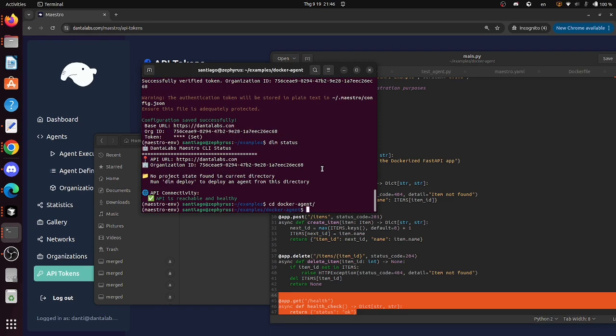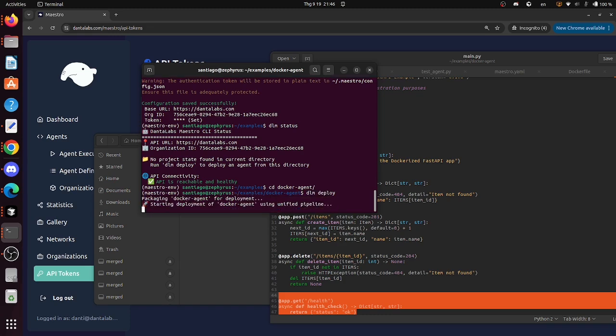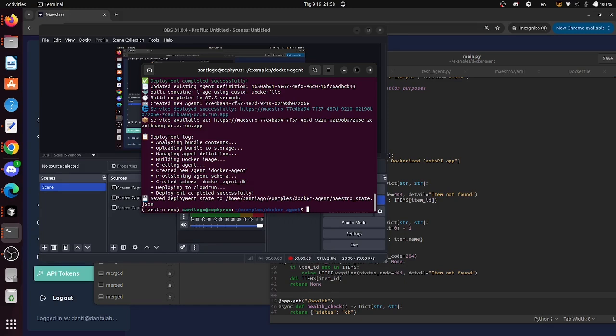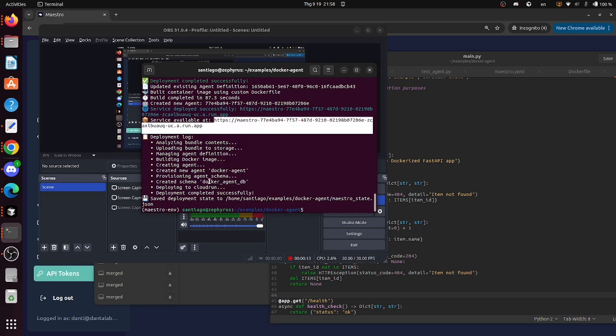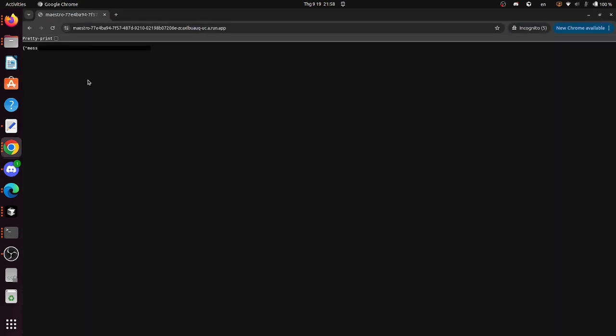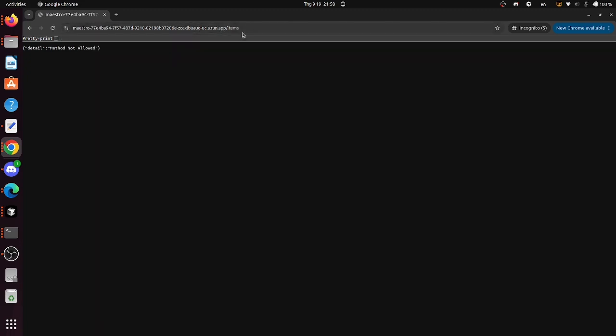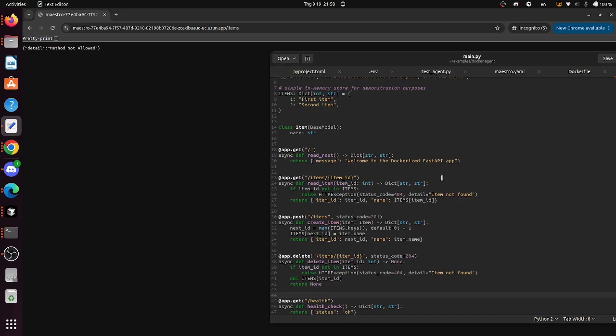Afterwards, I'm just going to run dlm deploy. And that is going to start the deployment process. So let's give it some time. Okay, so here you can see that the application has been successfully deployed. So we will access it, and you can see that it indeed is running our fast API application. Right, we should be posting here. So it is working correctly.